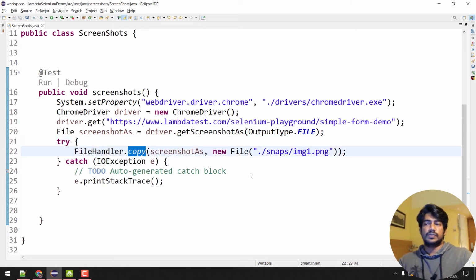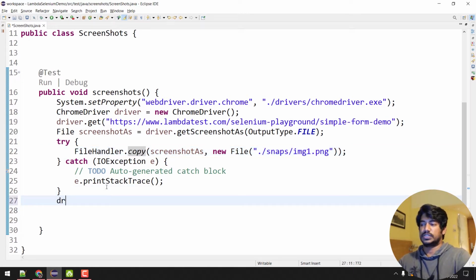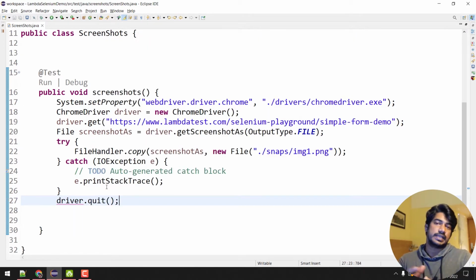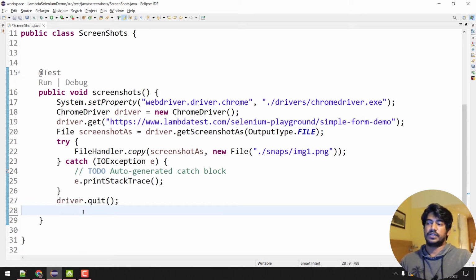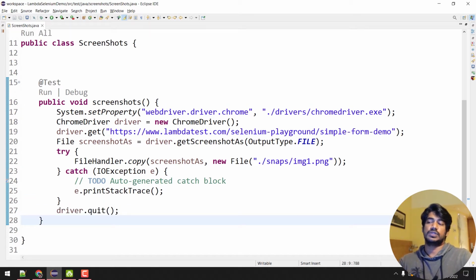Okay. Now what we have to do, of course we have to execute, right? So before that, just to save some memory, I'm going to quit the driver as well. Why I said save memory: whenever we run our test script, the Chrome driver is going to be invoked and that will take some memory in our RAM. But when we call the function driver.quit, it will clear the memory. So that is the reason in every test we must use this driver.quit.